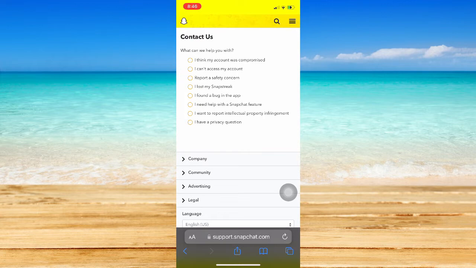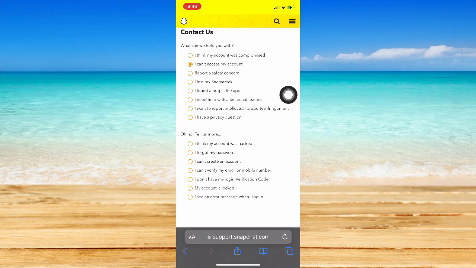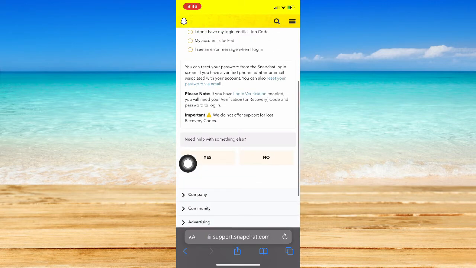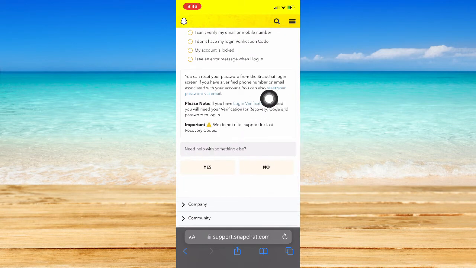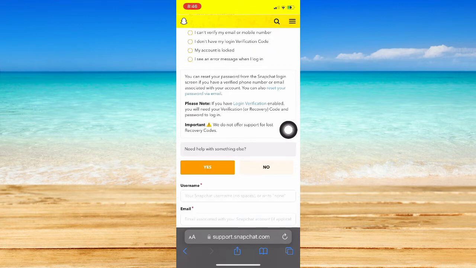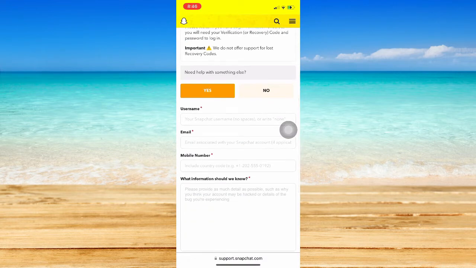Once it is done loading, simply click on I can't access my account. Then under Oh no, tell us more, simply click on I forgot my password. As you can see here, there will be a suggested step. However, like what the title says, you have no email or phone number. So simply click on yes under the need help with something else. Click on yes and then wait for it to load.